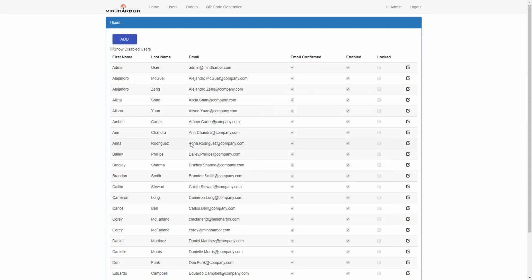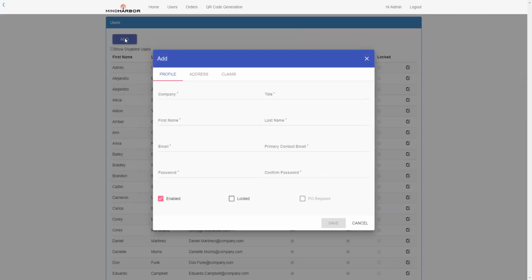So if you want to come in here and create a user, you would click on the add button, and you'd fill out all the relevant information. The PO required checkbox is something that's going to be populated from P21. So if P21 has the customer account marked as PO required, then this will be marked.